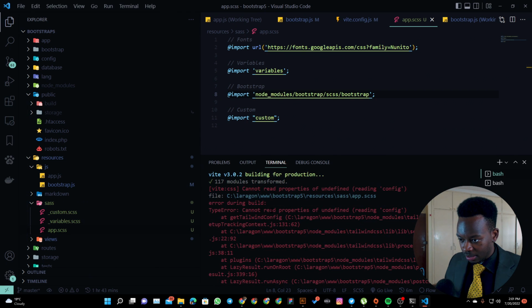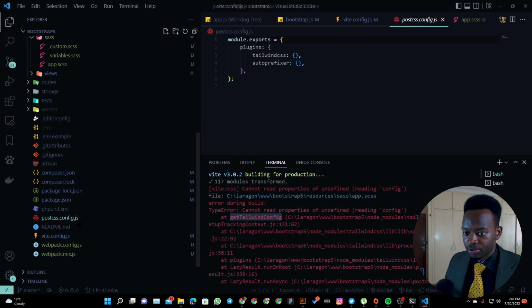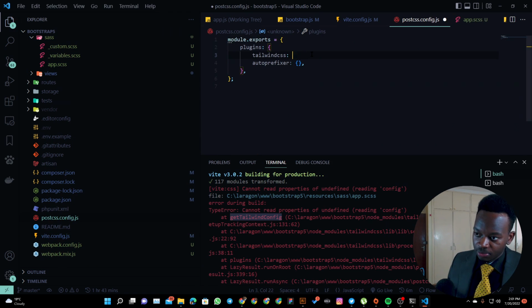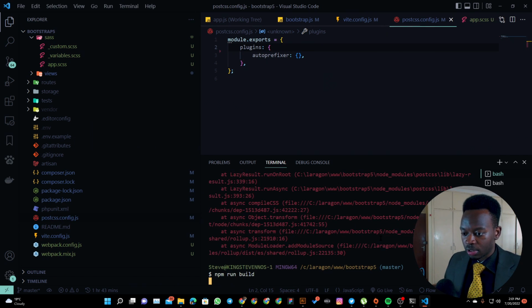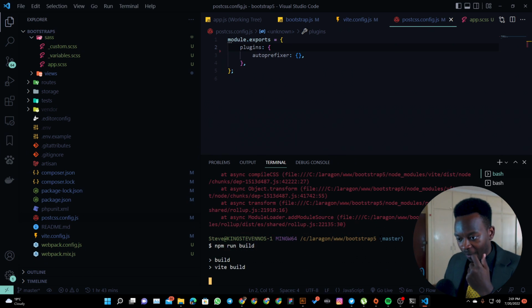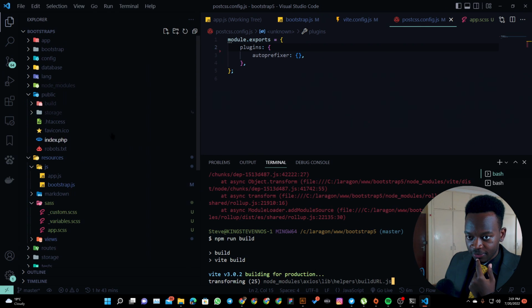So it says cannot read properties of undefined reading config to get Tailwind config. So there's another one that we need to remove, which is inside the post CSS config, and we need to remove the Tailwind CSS. So that's what we do, and then we run the build again. So let's observe the build.